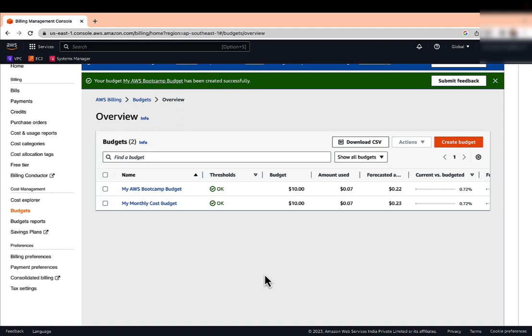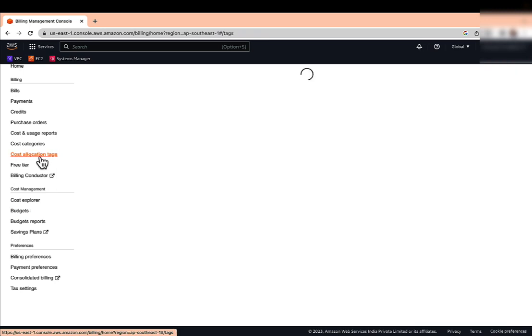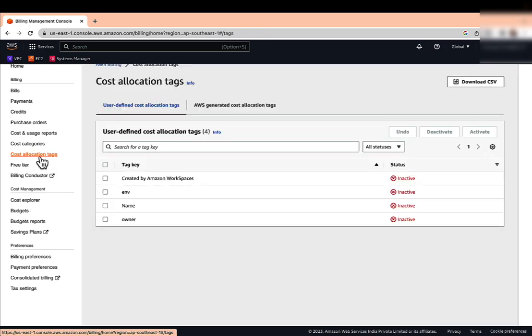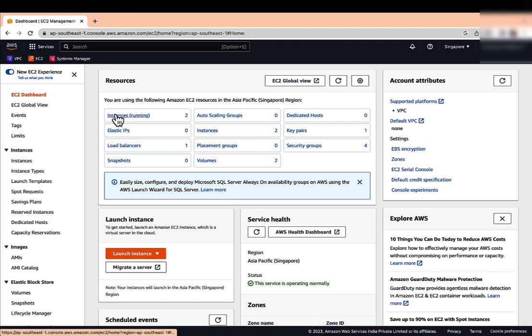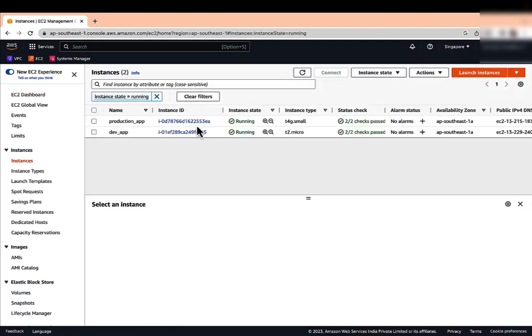Now after doing this, let's talk about cost allocation tags, because tags are something which is a free form of text. It is a key value pair. Let me take you to the EC2 service and I will show what I'm talking about. So I have set up two instances.